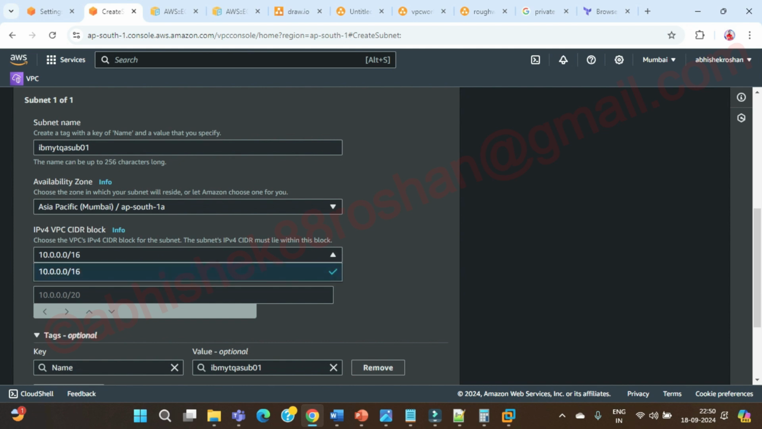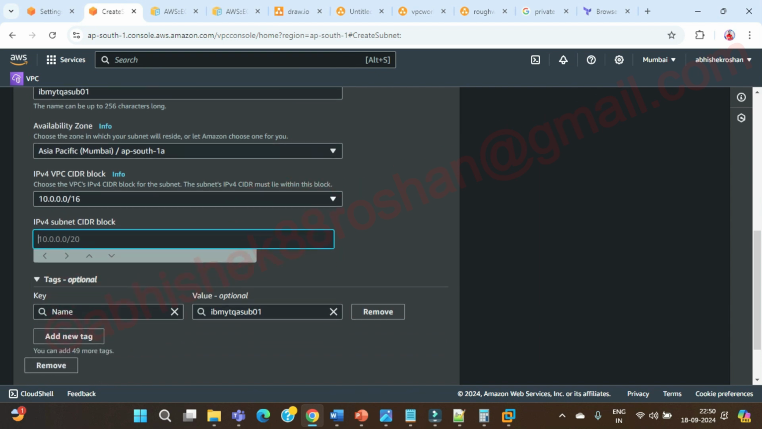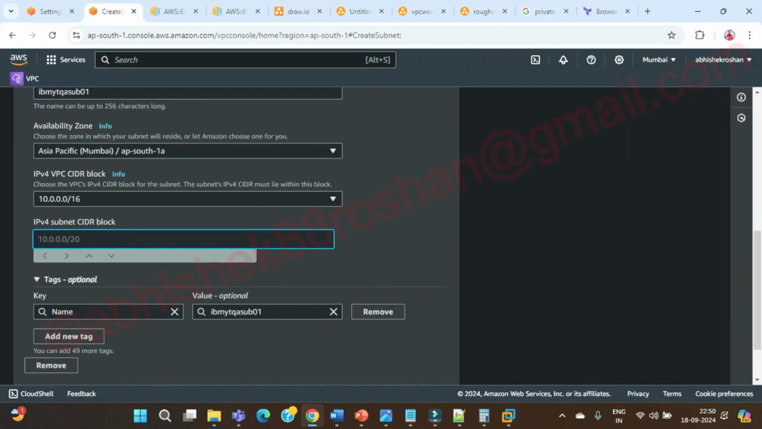What is the IP which you need to mention here? This is your main network. This is your VPC IP range /16. But the subnet, it's going to be your /24. Don't ask me how it is coming over here. You guys think and you guys do it. /24. 1.0 /24. Correct?